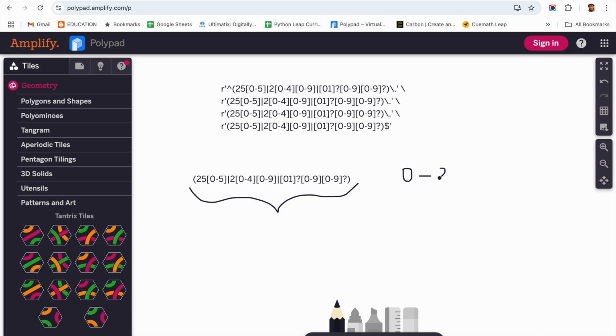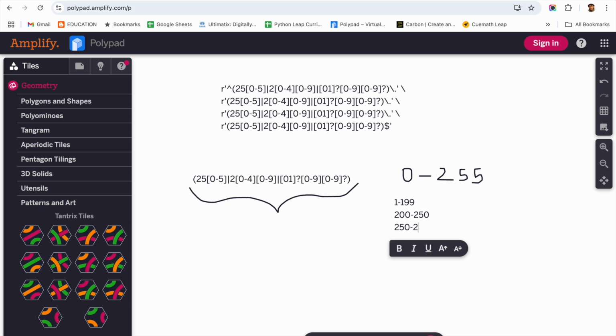So what does this regular expression mean? Let us decode it. If you want a number between 0 to 255, we can divide the numbers into three sets: 0 to 199 as one set, 200 to 249 as one set, and 250 to 255 as one set. So we are dividing the numbers into these three categories. The first category we can take in reverse, from 250 to 255. How are we going to check this 250 to 255?